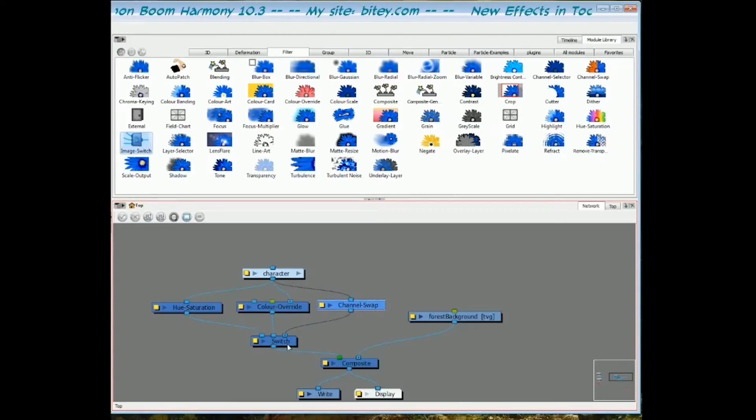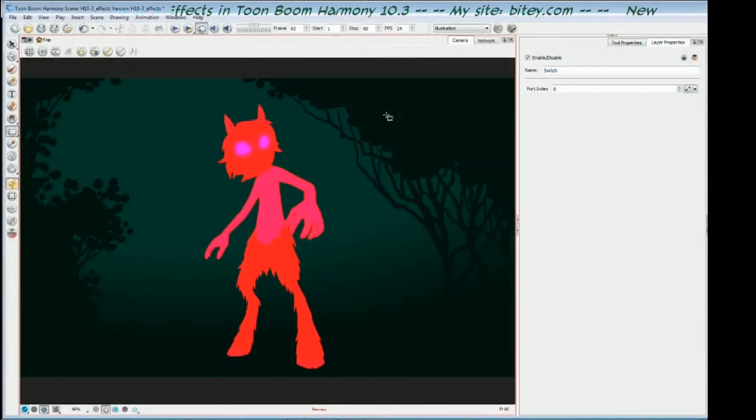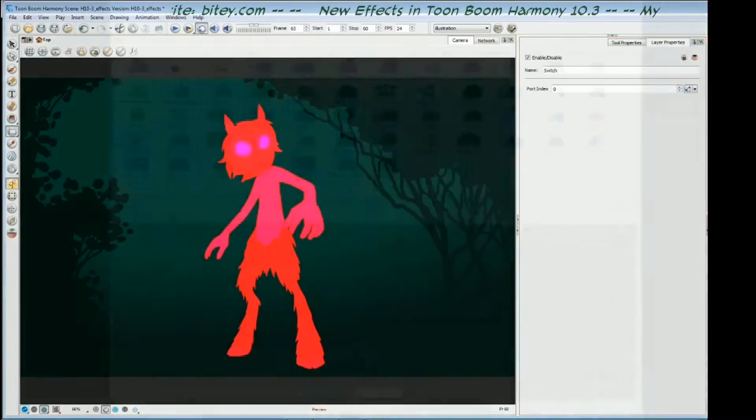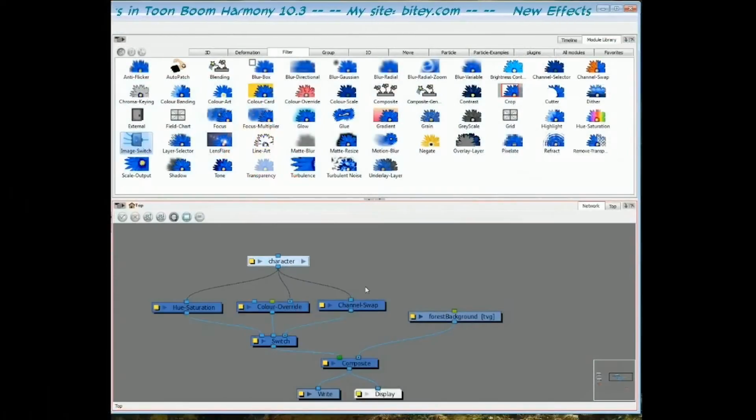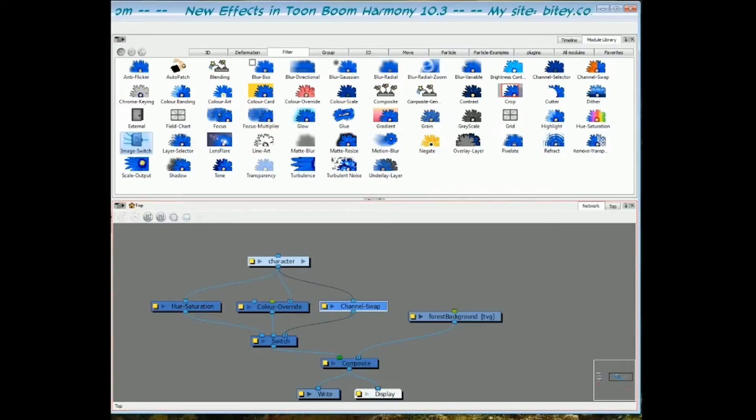So in the switch properties, we go back to here, you can see that channel swap is on at the moment, and that's because it's port index 0. I want to go back to the network and show you port 0 is on the far right, then port 1 is in the middle, and port 2 is on the left, and they go from 0 upwards as you go from right to left.